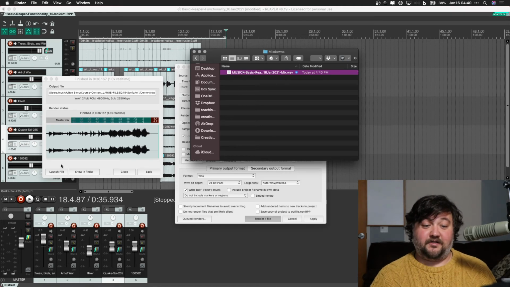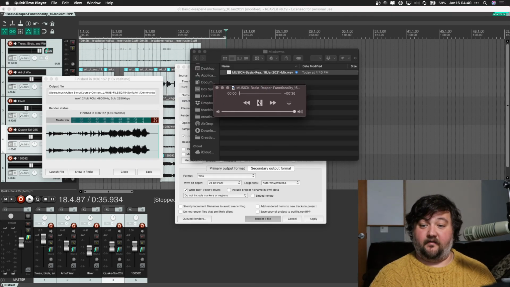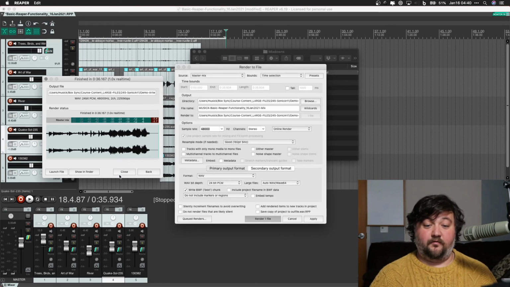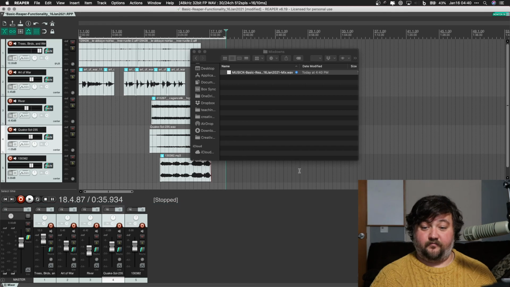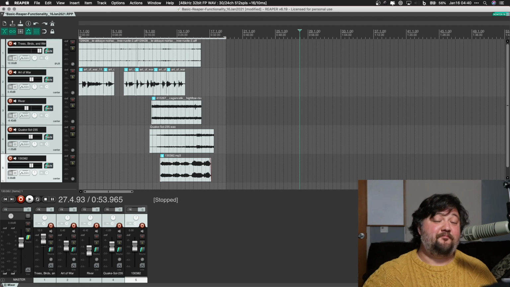We could also launch the file, which would open it in the system's default music player, in this case, QuickTime, and then I could play it back and listen to it. Or I can simply close the render window and be done with it. That's the process of exporting, rendering, mixdown, bouncing, etc.